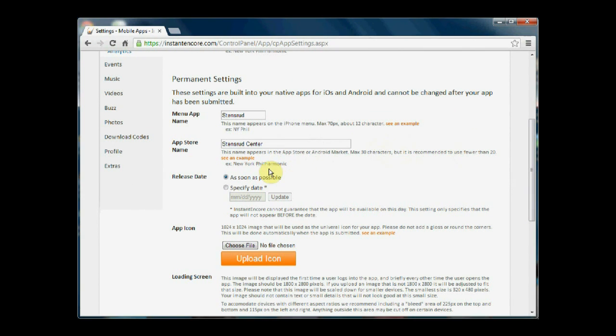Beneath the App Store name is the release date. You can select a specific date if you'd like. So, for example, if you're getting ready to submit your app now, but you didn't want it to go live for 5 weeks, then you could put in the exact date that you would like for it to be available. Otherwise, you can just leave as soon as possible selected as the default.